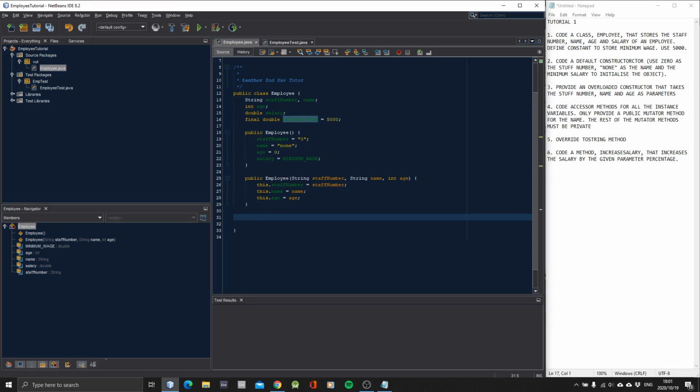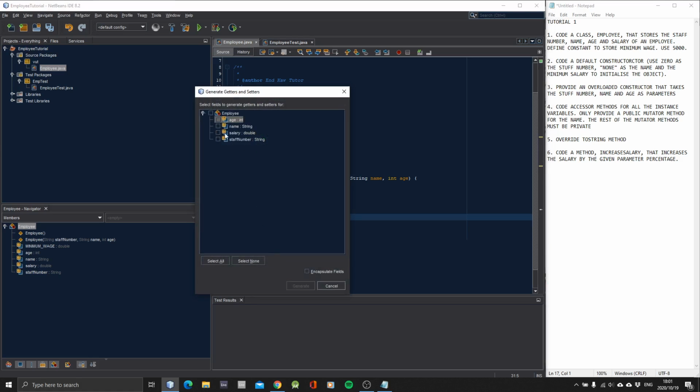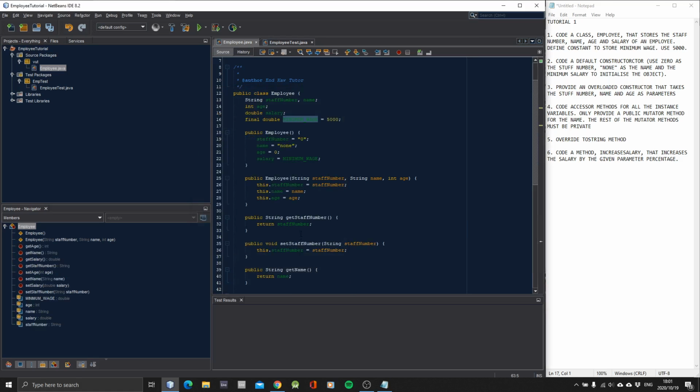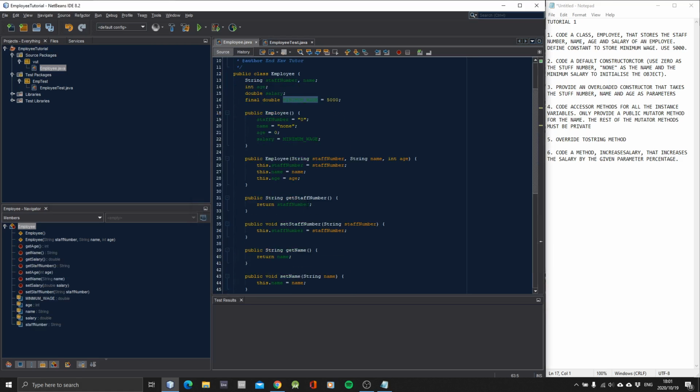So now code accessor methods for all the instance variables. Only provide a public mutator method for the name. The rest of the mutator methods must be private. So we say insert code, getter and setter for the age, name, salary, and staff number. Now, as it says, only provide a public mutator method for the name. The rest of the mutator methods must be private.